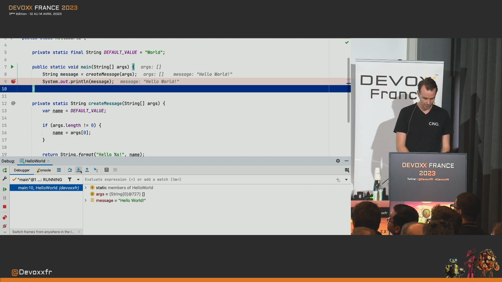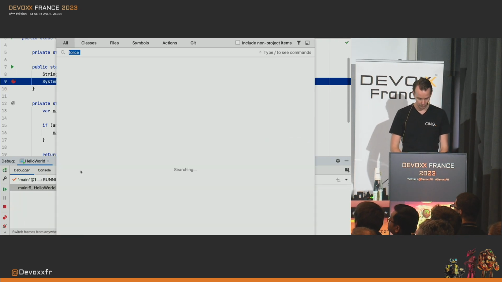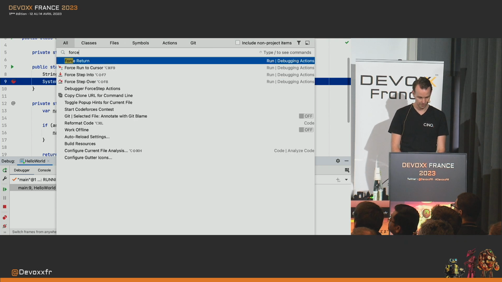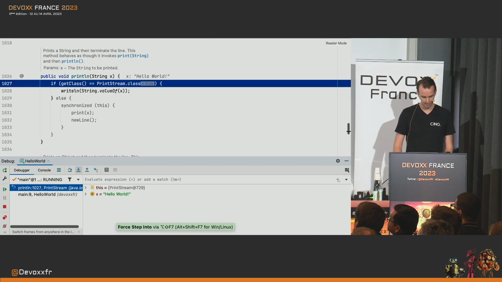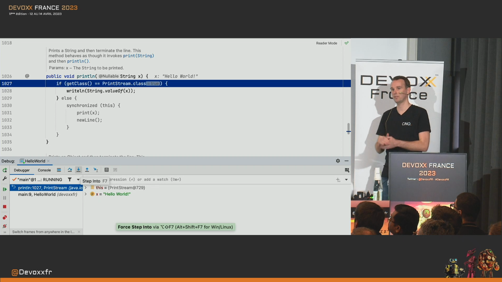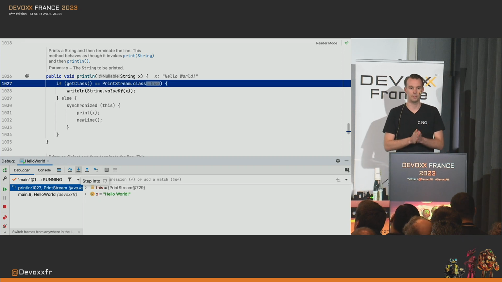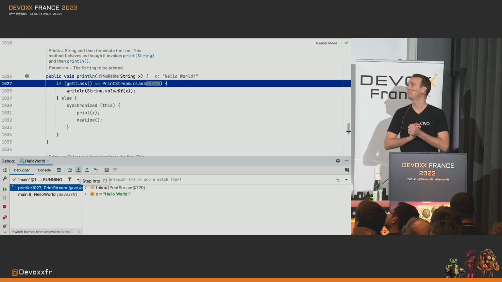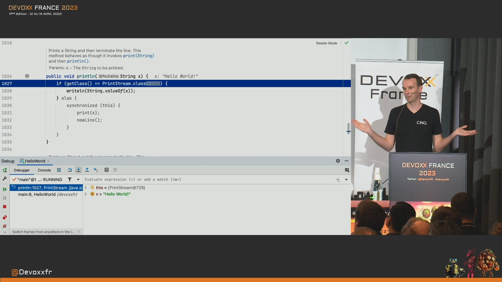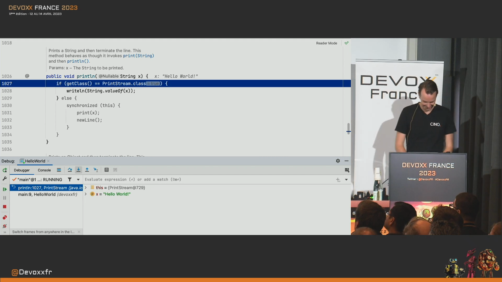So if you want to go into third-party methods, you have to use something that is called force step into. And if you do that, it goes inside third-party methods, in this case, the print line. This is pretty useful whenever the bug is not in your code, but in a third-party library, like we mostly think, right? Who creates bugs in their own code?